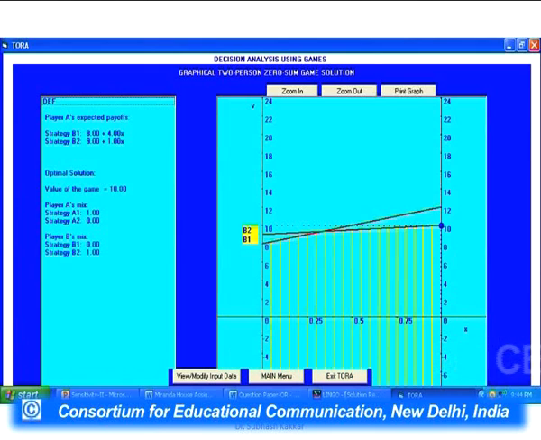And now we will have another problem where we do not have a saddle point.